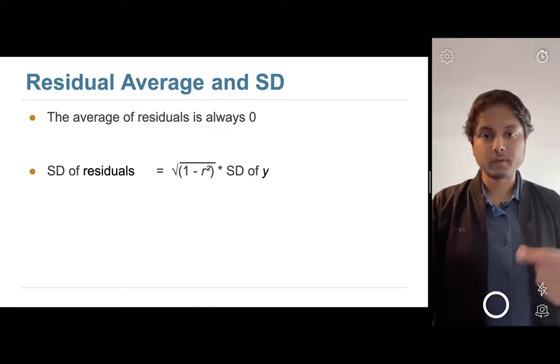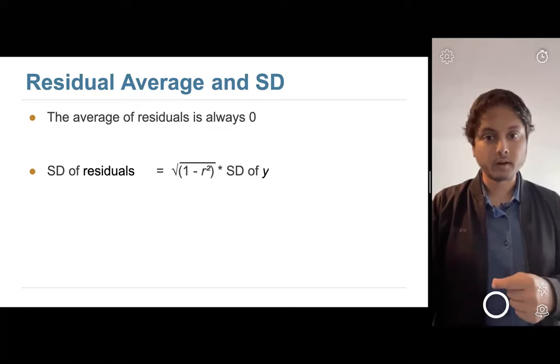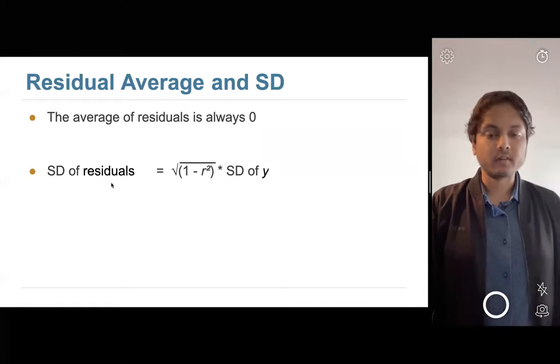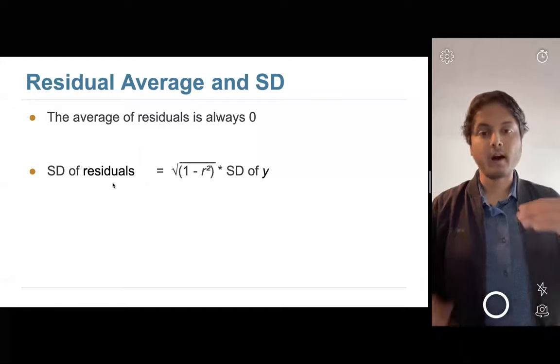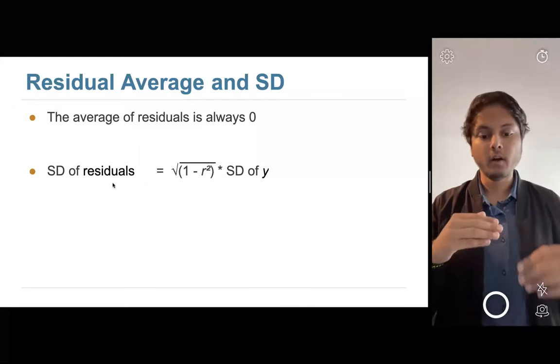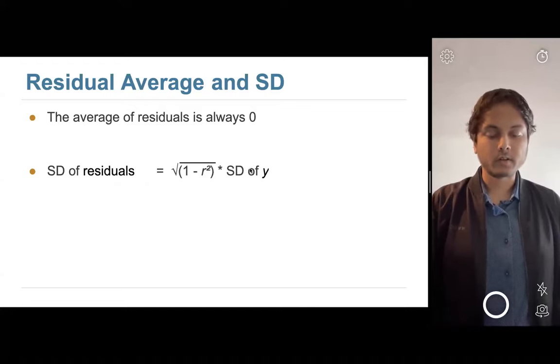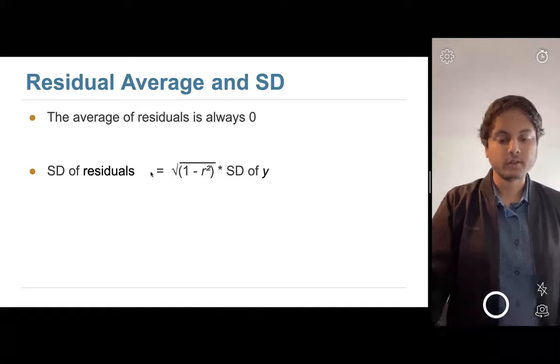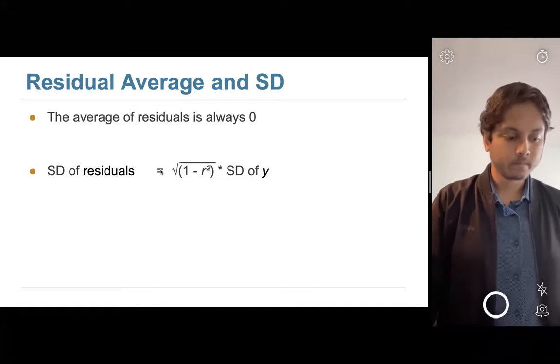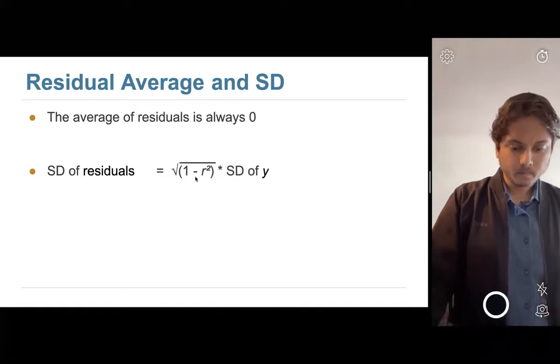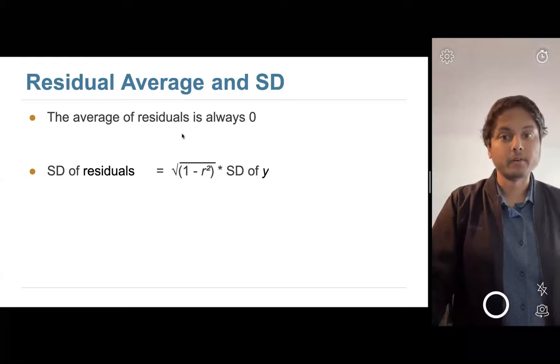That difference between the actual value and the line is kind of why the line works. And then the standard deviation of the residuals, which is how far you are above or below the line on average, is going to be the square root of 1 minus r squared times ST of y. So this is just using the same formula from the previous slide. It's an interesting property about residuals.